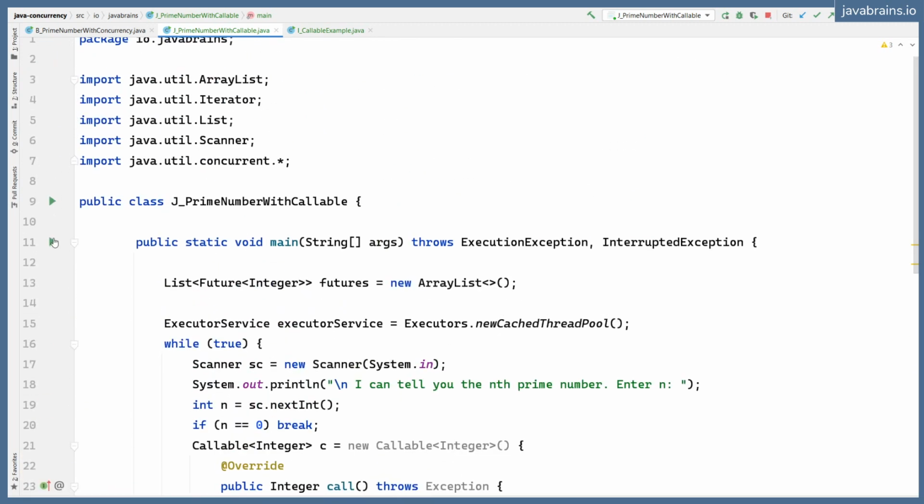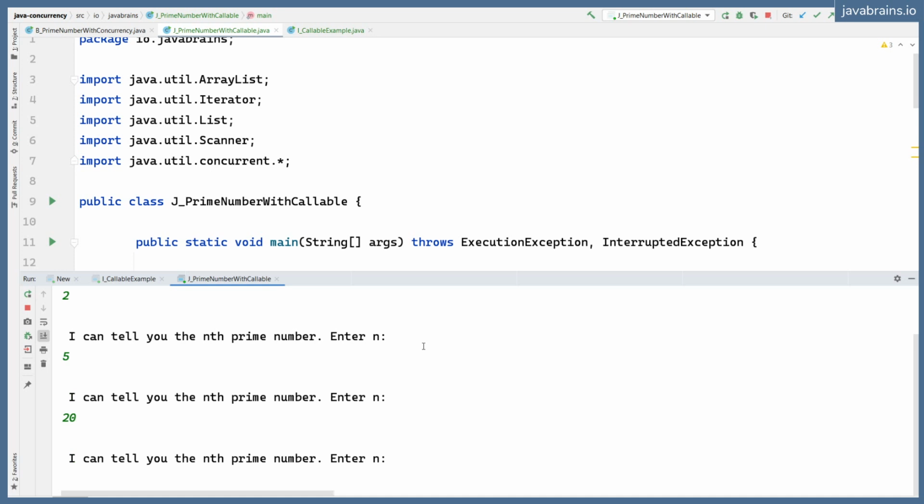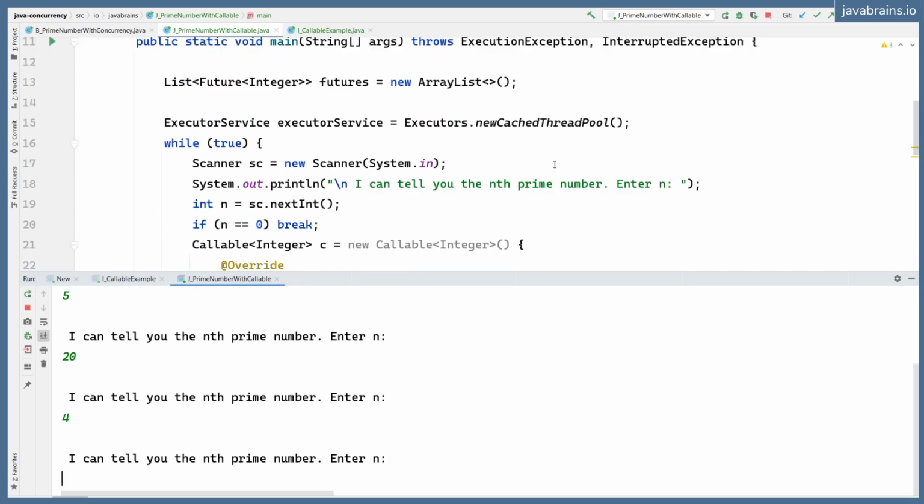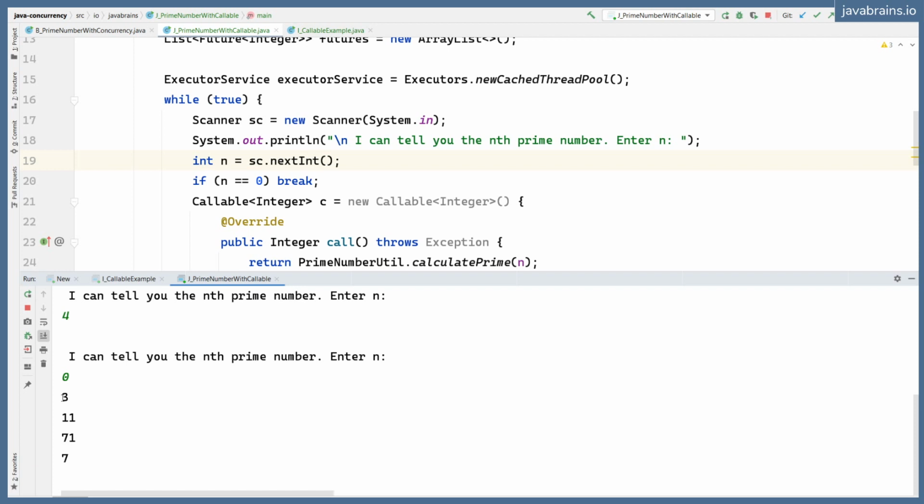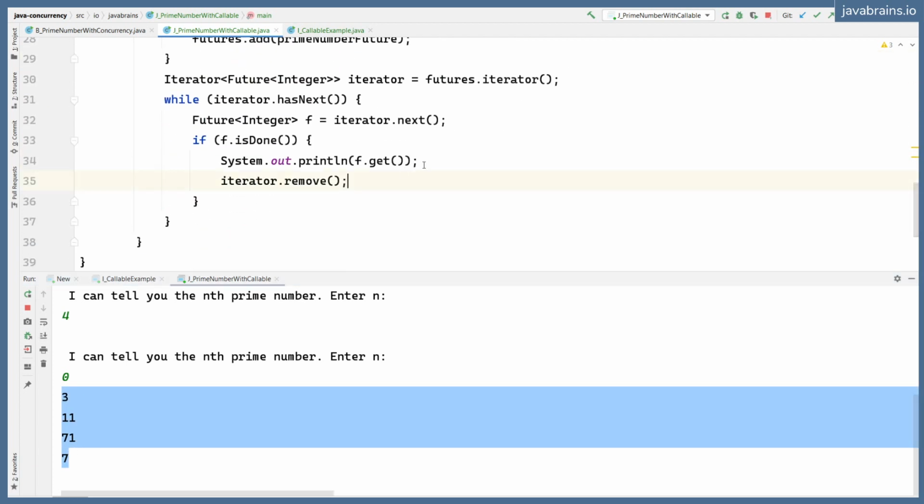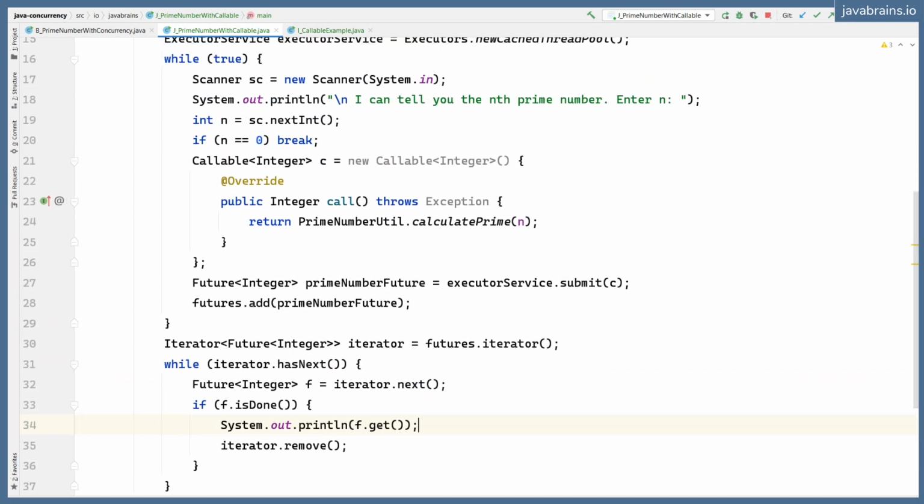Okay, so let me run this. I want the second prime number, the 5th prime number, the 20th prime number, the 4th prime number, and now when I press 0, I have all these futures. They're all done, hopefully at this point. And now if I were to press 0, it is going to print all of those because it's getting the value from the futures. If it isn't ready yet, it's going to wait, complete it, and then print out the value and move on. Okay, so this is using futures and callables in an actual application for handing off calculation to another thread and then getting the value back.